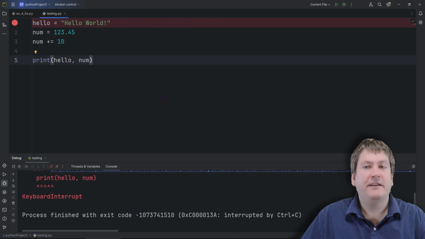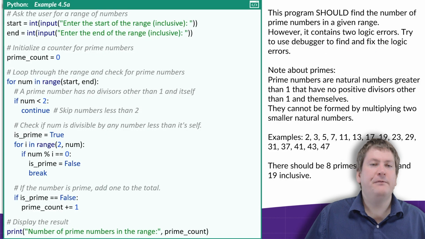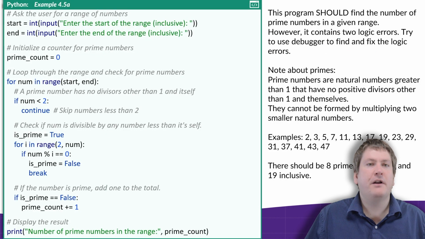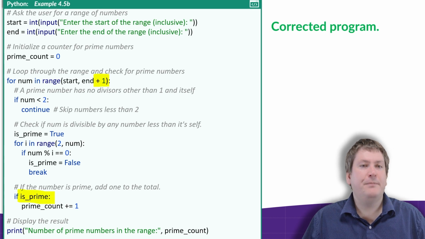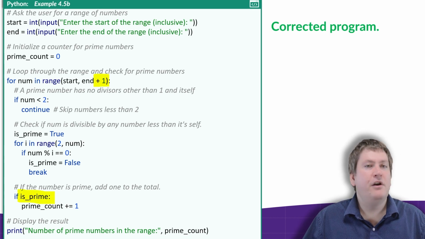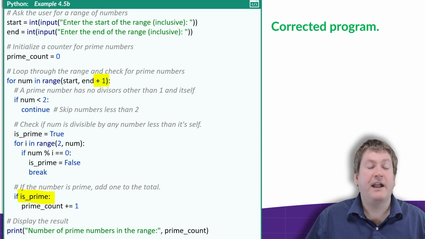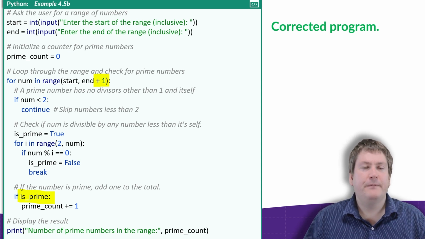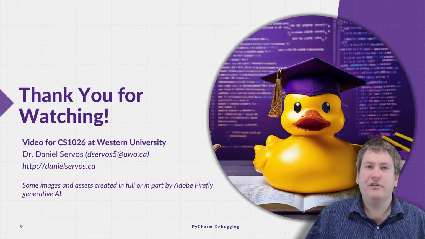Okay, so let's switch back to the slides. And we're back to the slides. And for those of you following along in the PDF, I do have a copy of the program here, as well as it's attached to the learning management system, so you can get the raw Python file. I also have a copy with the corrections already made, which is that correction to the range for the loop, so it's inclusive, as well as that correction to that if statement to make sure it's actually checking if it's a prime number.